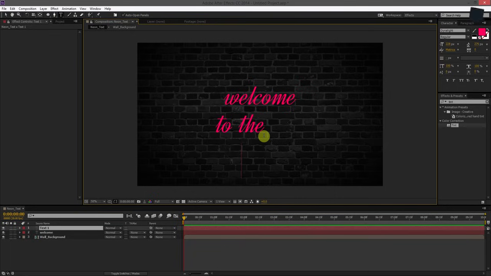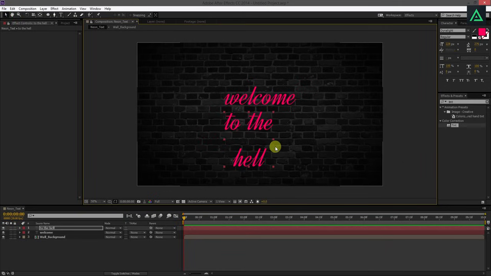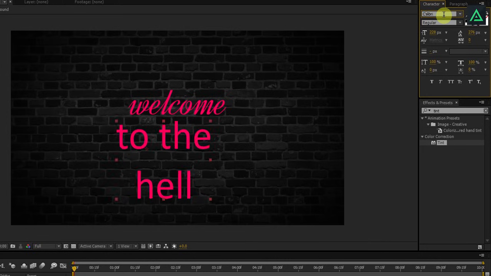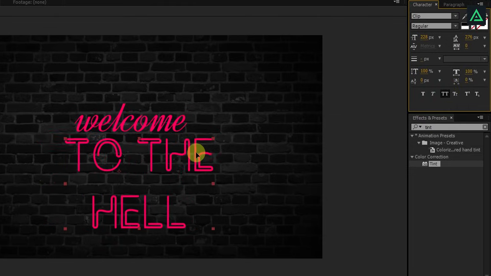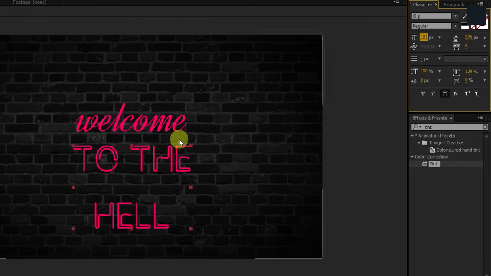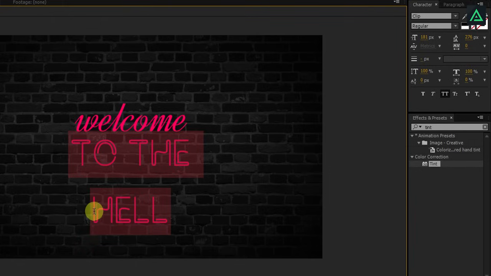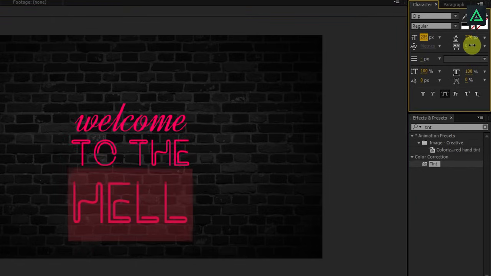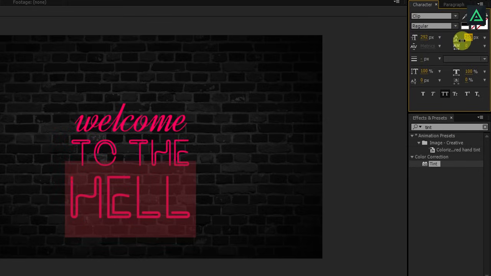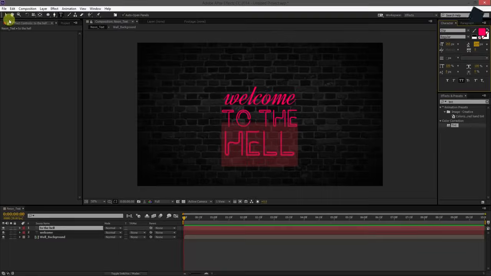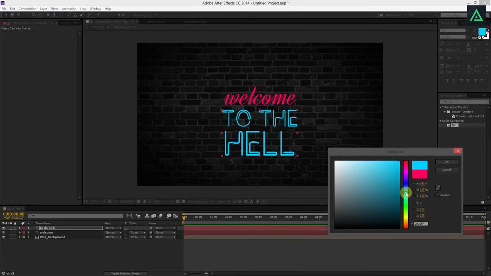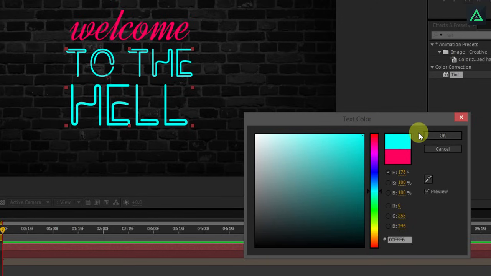Add another text with different font. You can add all capital letters. Click here, if you want text to be in capital. You are free to add your own typography style. But I like this very much, so I am going with it. And change its color to something very bright. You can Google neon color sample.